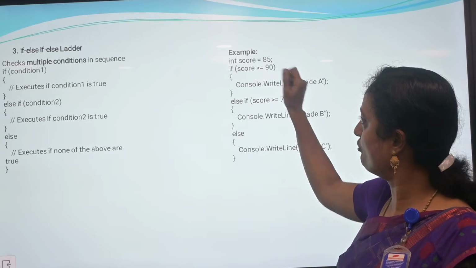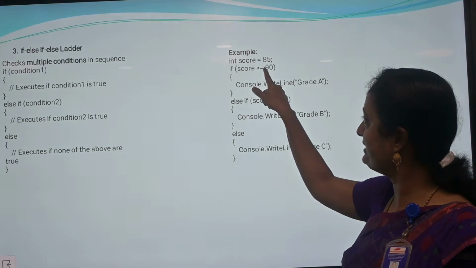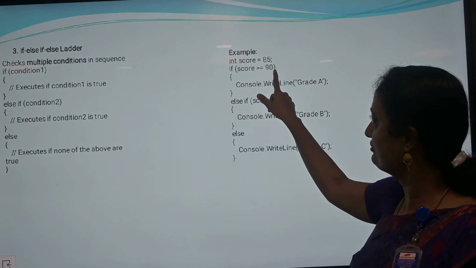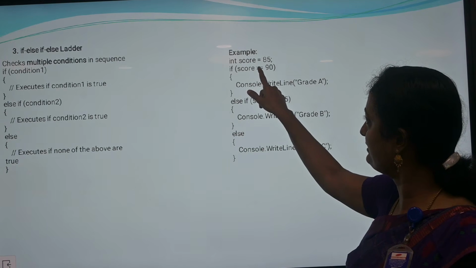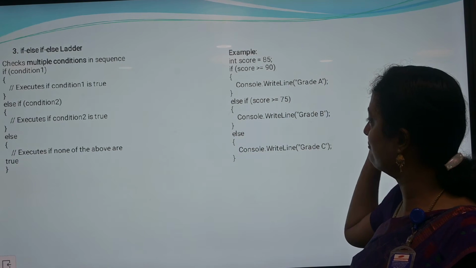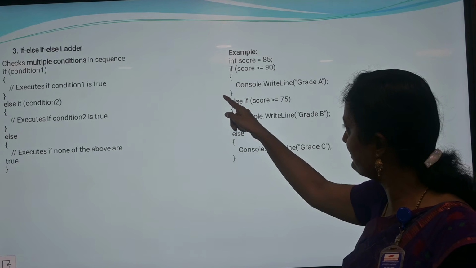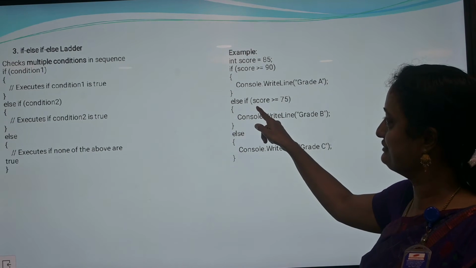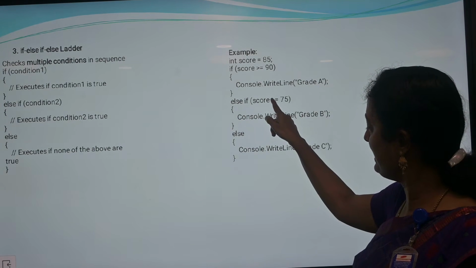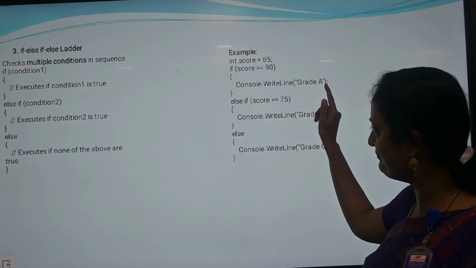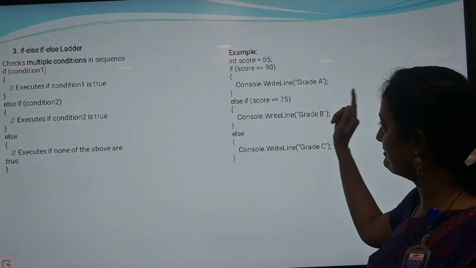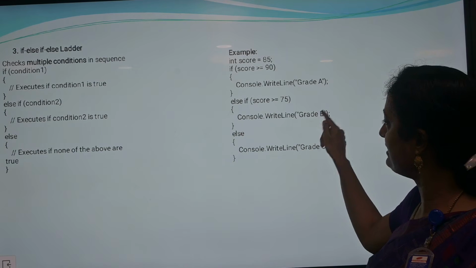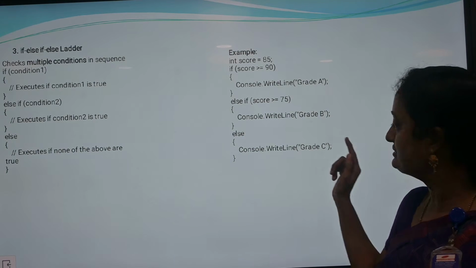This is called the if-else ladder. For example, score is 85. Is 85 greater than or equal to 90? No, because our score 85 is not greater than or equal to 90. So automatically it will come to else if. Here again it will check: 85 is greater than or equal to 75? Yes, 85 is greater than or equal to 75. So automatically our output is grade B, which will be printed.